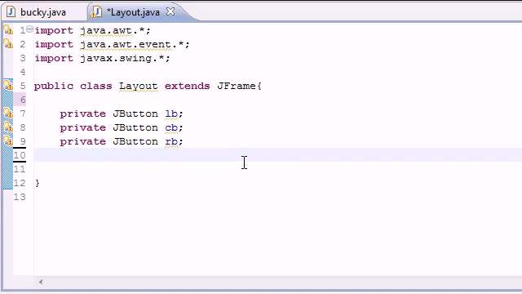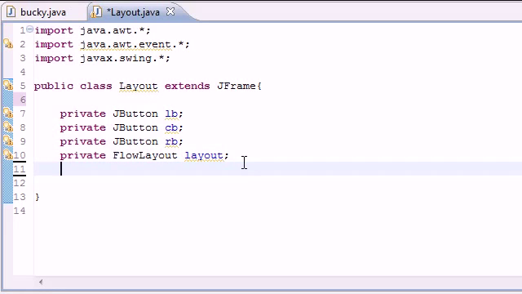So now that we have three buttons, or at least three variables, what we need is a FlowLayout and a Container object. So go ahead and make a private FlowLayout, and you can name yours anything you want. I'm going to name mine layout because it's easy to remember. And also we need a private Container object, and I'm going to name container just like that. Make sure I spelled it right, and looks good enough.